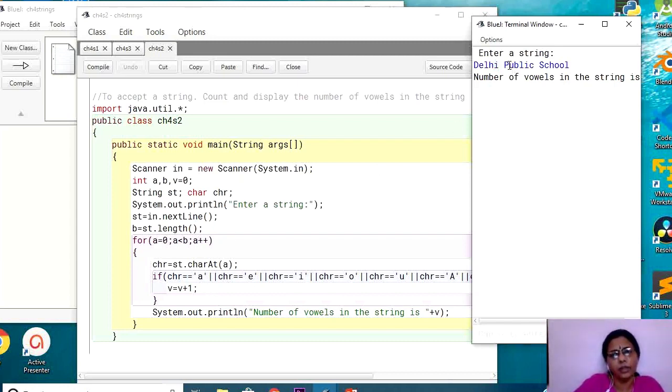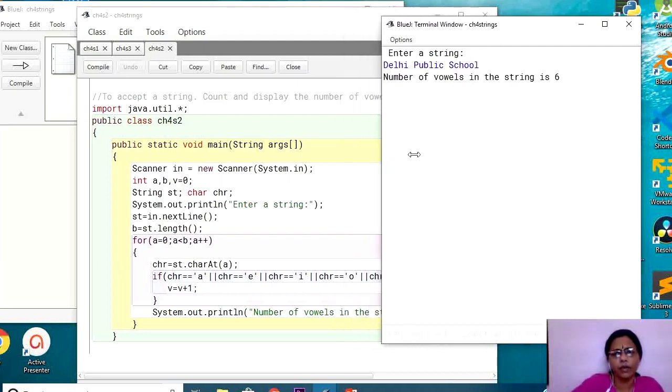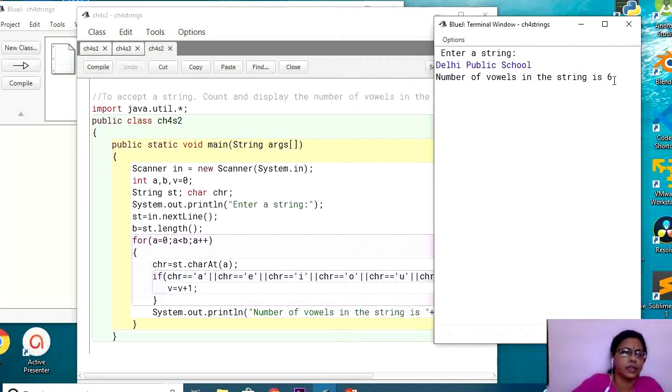Then again it comes here, u. V value becomes 3. V value becomes 4. V value becomes 5. V value becomes 6. So what happens? When I come into this particular thing, you can see here it says number of vowels is 6. So I have found out how many vowels are there in this particular string which I have entered.